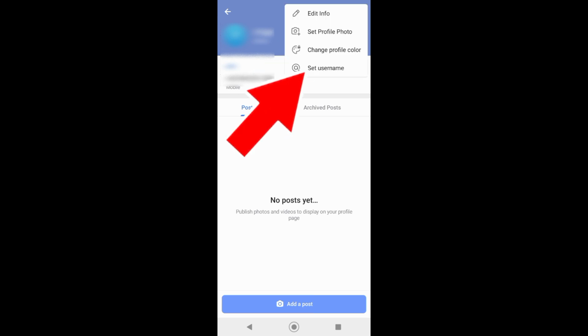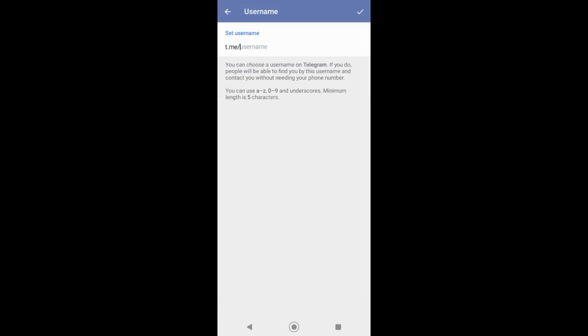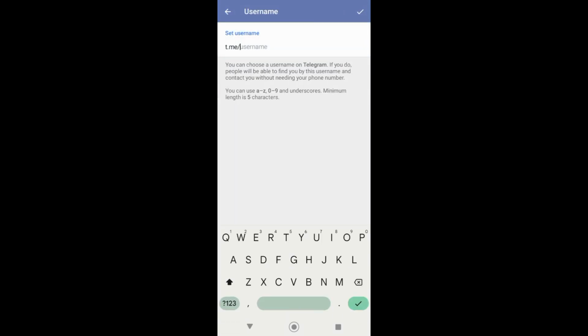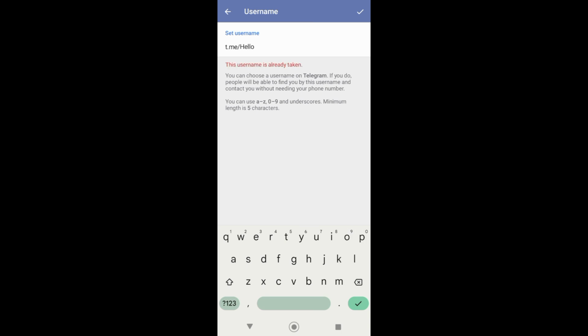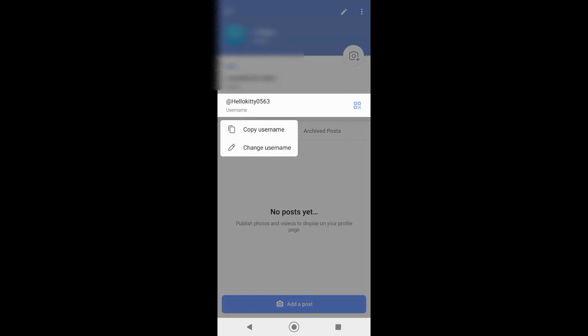So now we basically set a username for our Telegram. You can use any username that you want. So next, after that, just tap on check right here. You can now see your username right here on your profile. This username will set as your profile link.